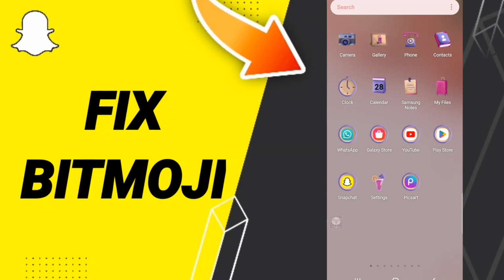Hello guys, today we'll talk about how to fix or how to solve Snapchat Bitmoji.